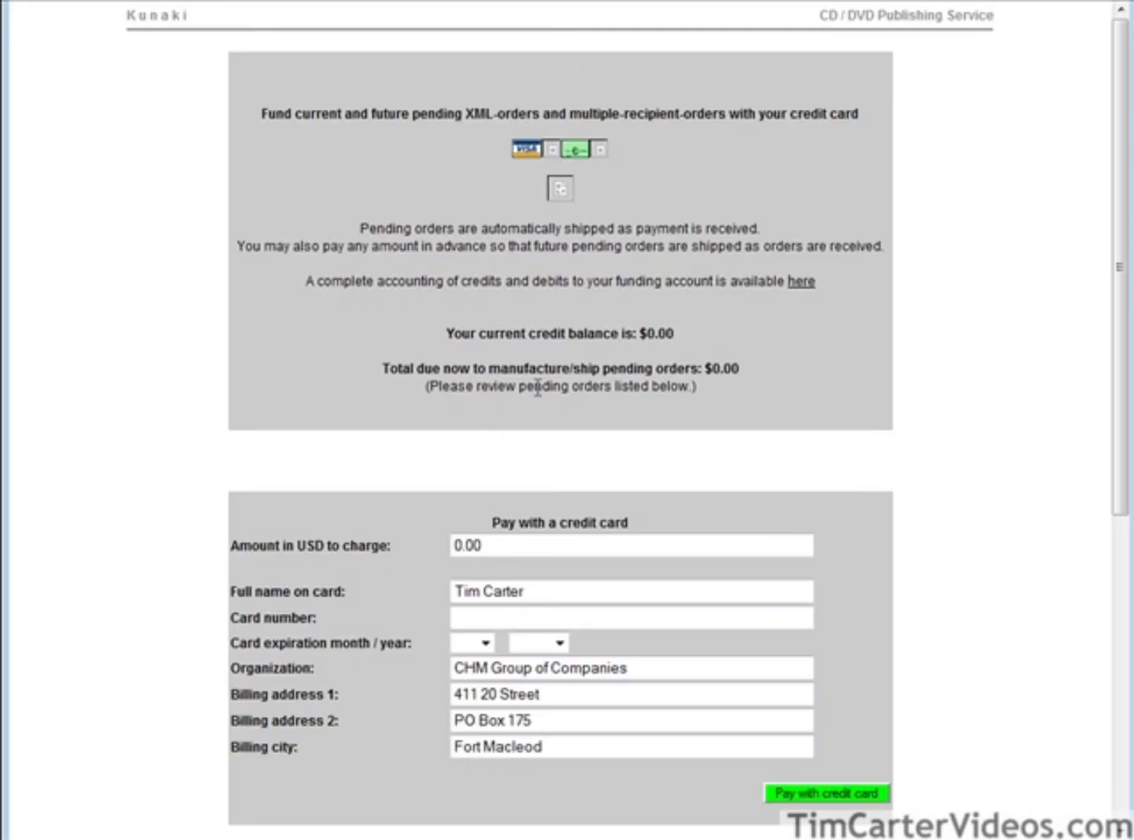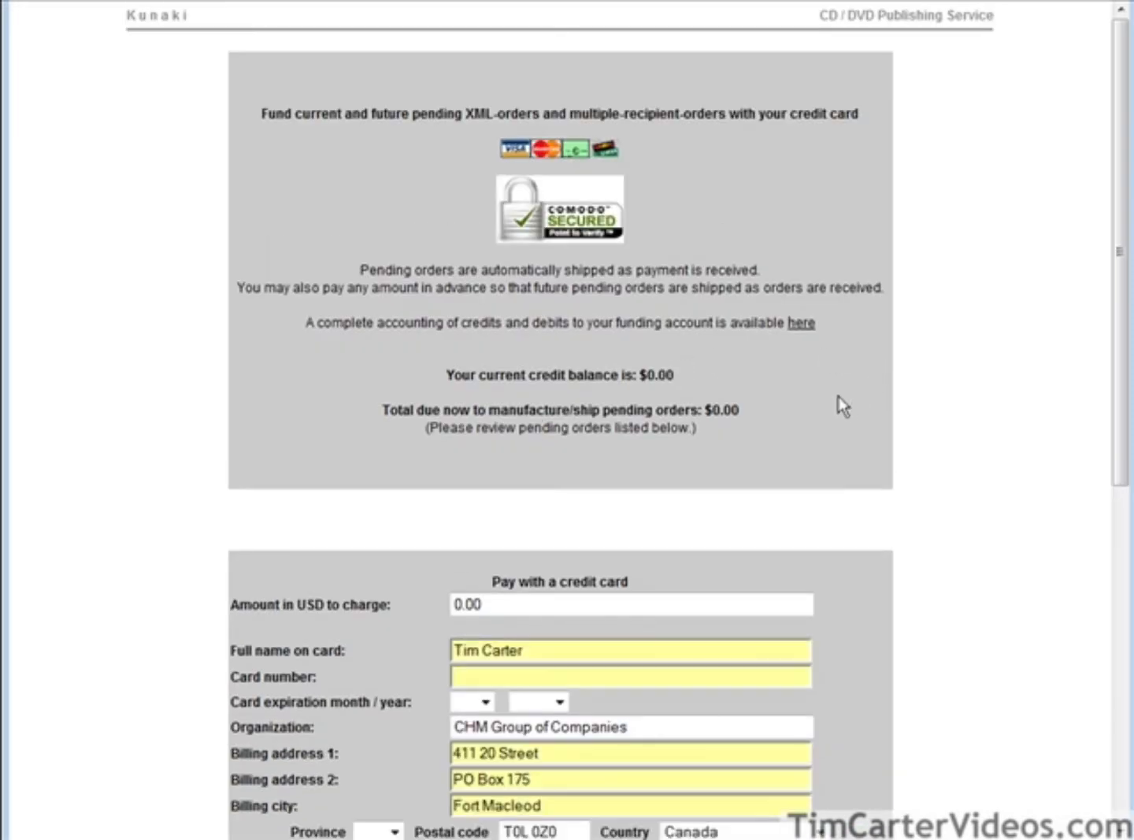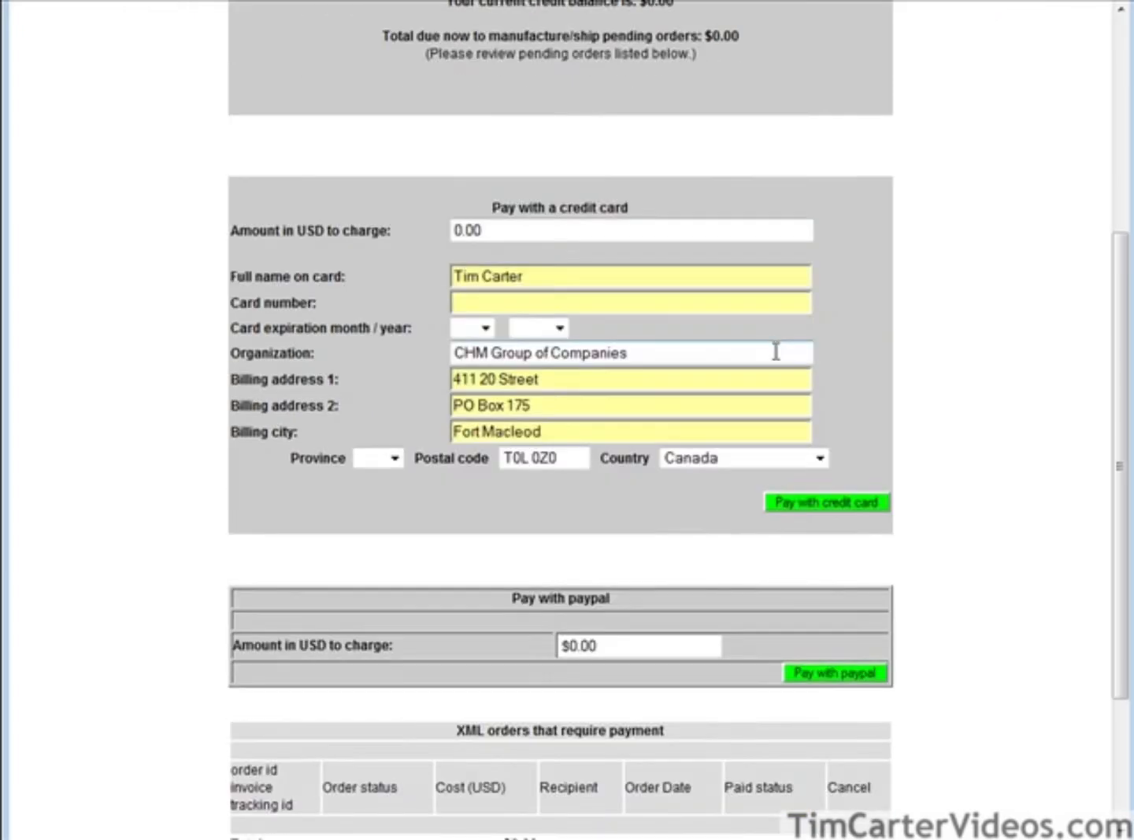You can also pre-fund your account so that this happens automatically. Now this is only going to happen if you're using a third-party shopping cart or you're using the XML feed that Kanaki supplies that you can use with other payment processors. So if you are going to use a third-party shopping cart, you're going to have to deal with this part here, and to do that you can just have it paid automatically from your credit card or from your PayPal account.